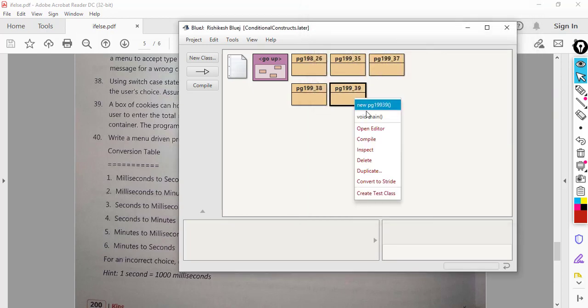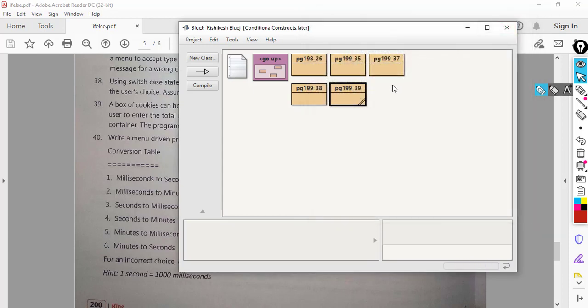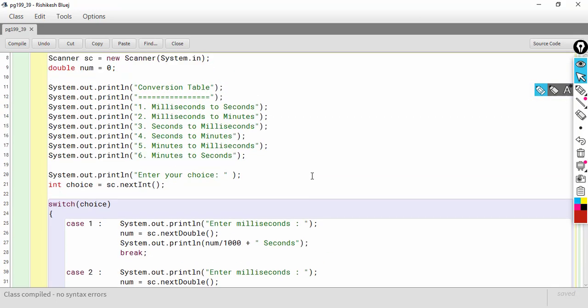And lastly we'll check the last option, minutes to seconds. Let's enter 1 and see. Yeah, it's showing me 60 seconds. So I hope you have understood this program.